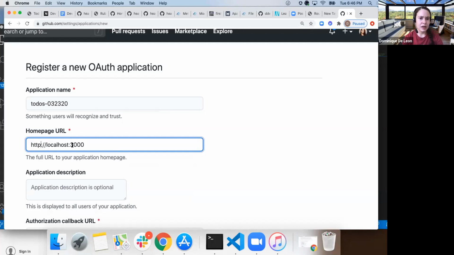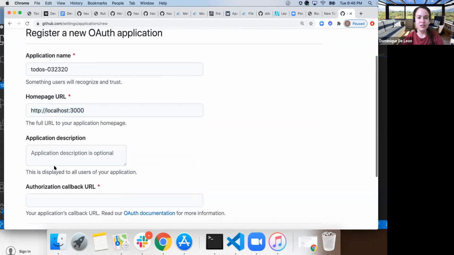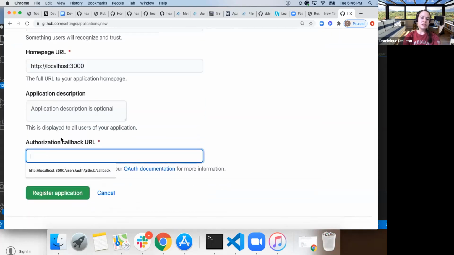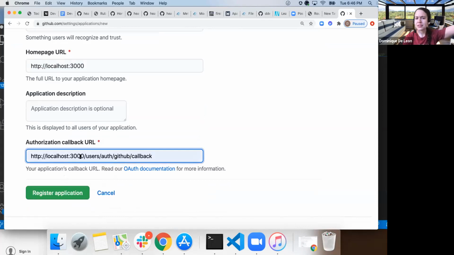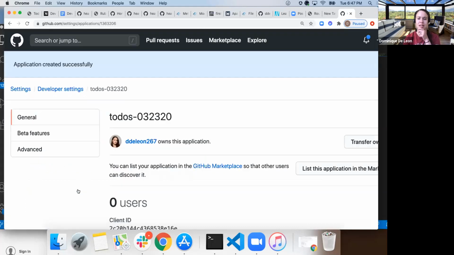So now I've got my home page. This is optional. Now this callback URL is where GitHub is going to send my user after they've authorized them and everything has gone according to plan. It generally is going to follow the same pattern where you've got your localhost and then users, auth, whatever your provider is, and then callback. So this is where we're sending them back to. I think all of that looks good. So I can go ahead and register my application.